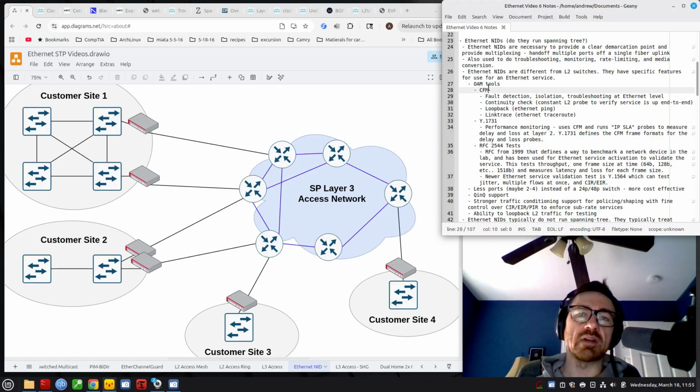So one of them is these OAM tools. OAM, if you're not familiar with that, stands for Operations Administration Monitoring. And this is just kind of a blanket term for the suite of protocols that allow for monitoring and troubleshooting, et cetera, for a particular technology, in this case, Ethernet. So these will be called Ethernet OAM tools.